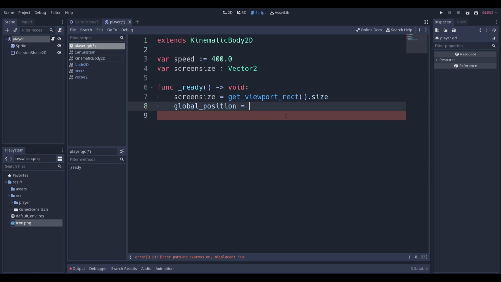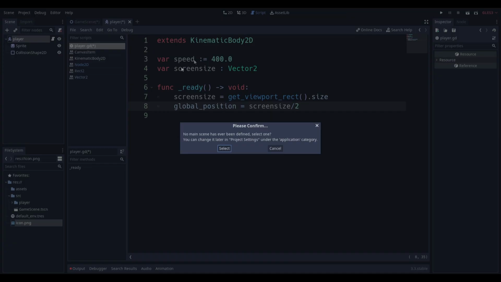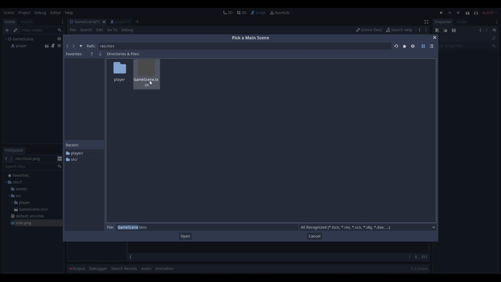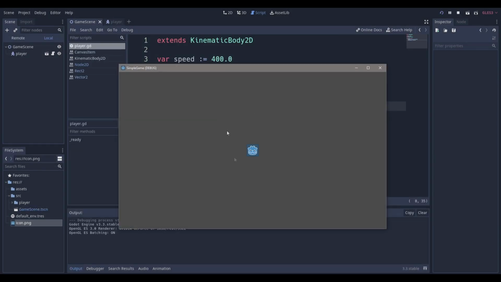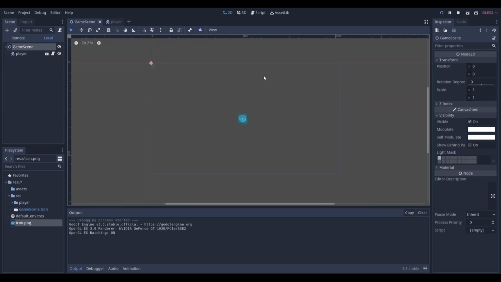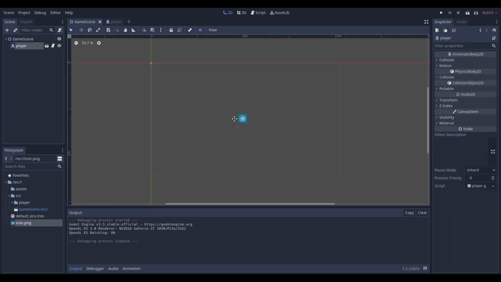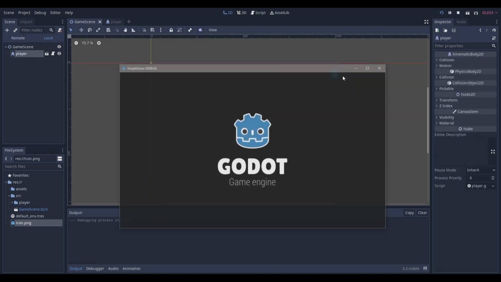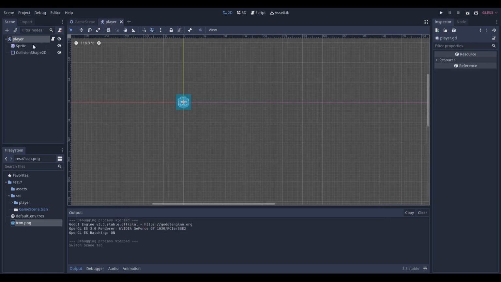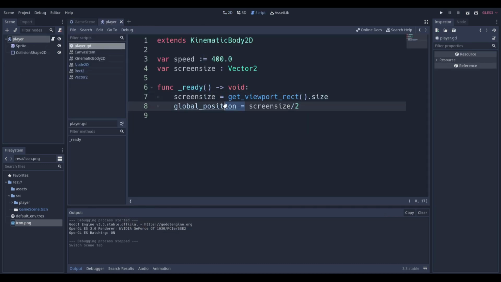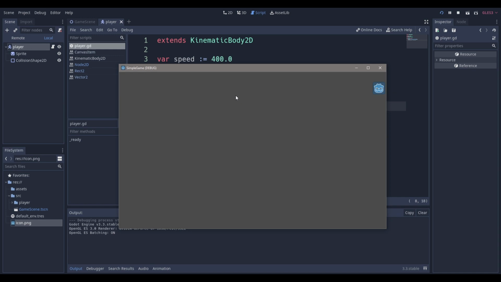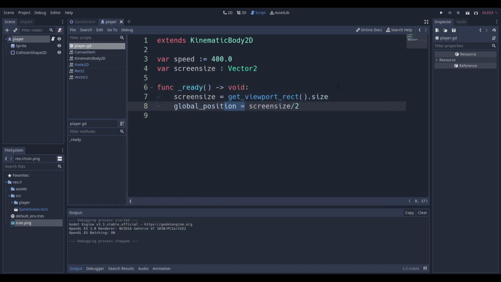So we're just going to tell this global position to be screen size divided by 2, really, because we want to get half the screen size. And now when I run the scene, if I click F5, click the project settings, take this as my main scene that I want to run all the time, you can see that the player's in the center, even though over here, if I move it up into the top right, when I run the scene, it will still be in the center. That's because we're setting it at the beginning with code. And if I comment that line out by clicking Control K, you can see my code doesn't affect the player.